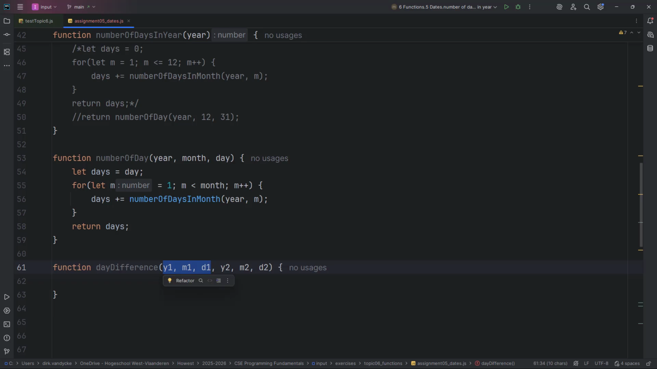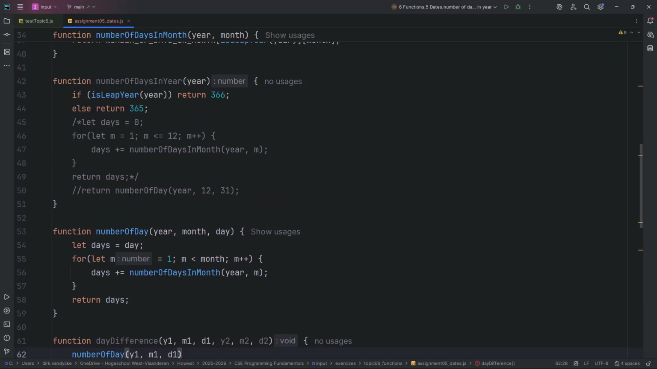So for this first date, I need to calculate the number of days from the beginning of the year. Okay, so I have the number of days for this date, and this will give me the number of days passed on that date in year one. Of course, that's not what I need. I have to subtract that from the number of days in that year.